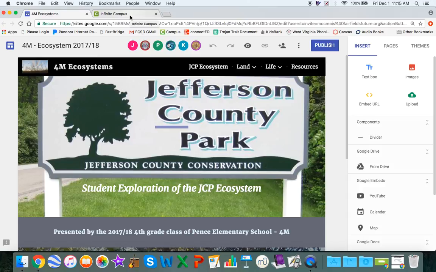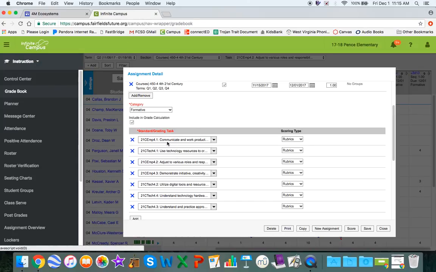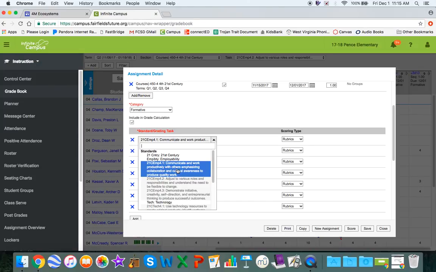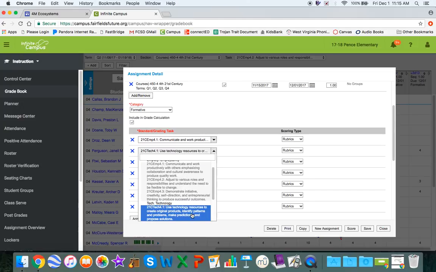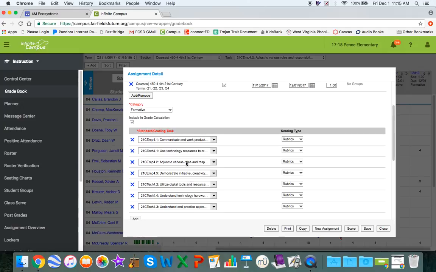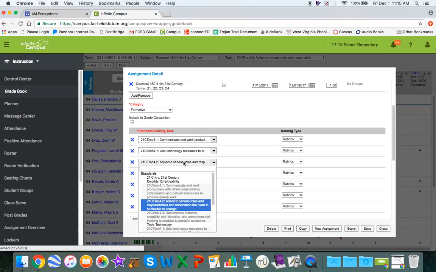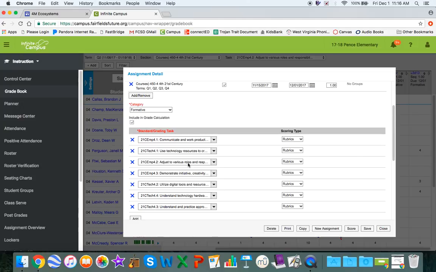Now, the different standards that we were able to meet just under the 21st century standards included being able to communicate and work productively with others, and to use technology and resources to create original products. We were definitely having to adjust our roles and responsibilities and be flexible to change, as each page above affects the ones below. So the students had to collaborate and work together.